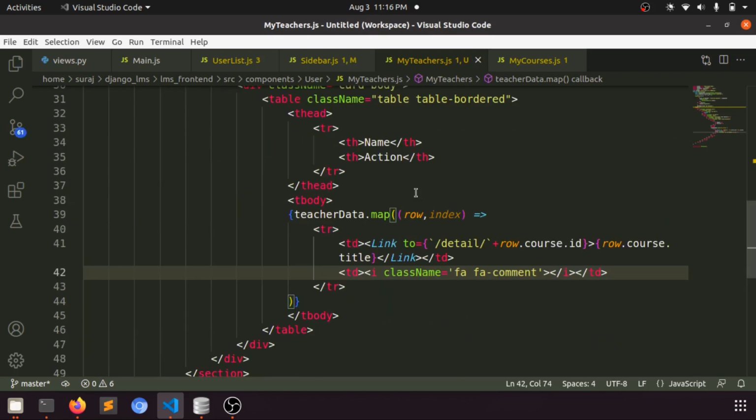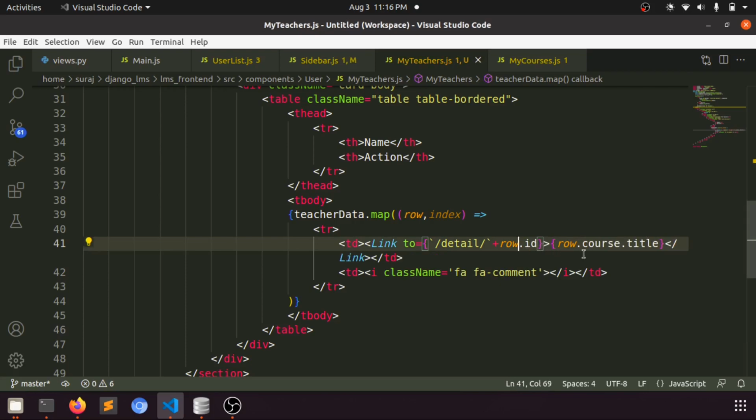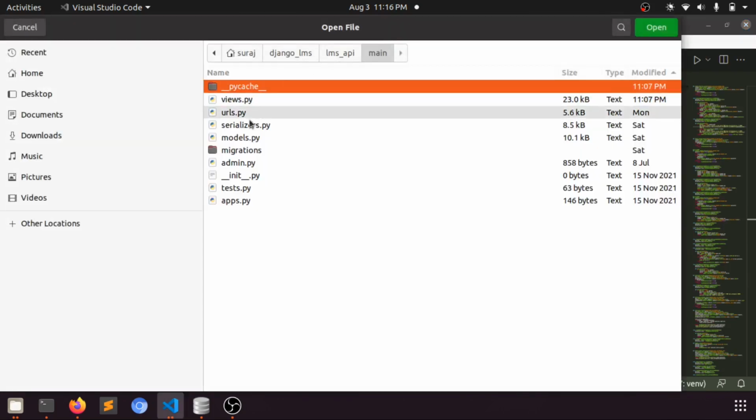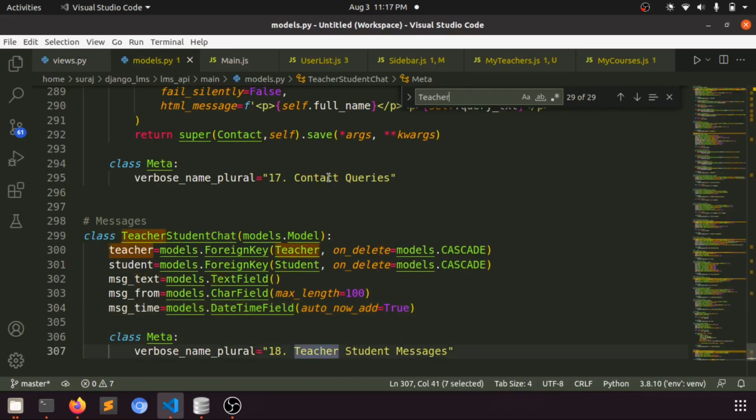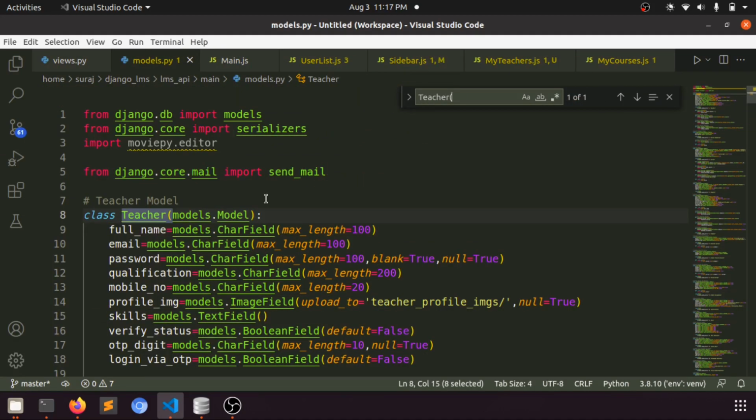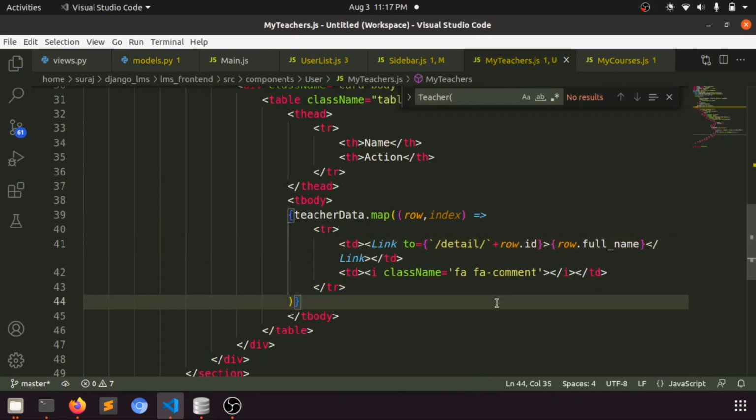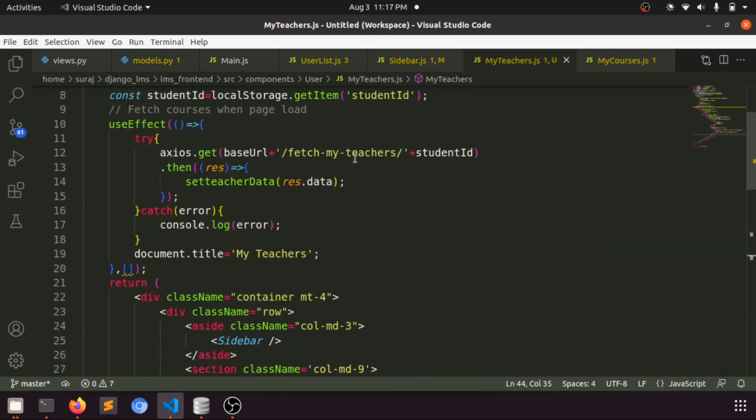Let's make this a link, actually, with row.id and row dot, let's check the model. What's the name of the model? Teacher model. So find teacher, here we have full name. So my teacher's full name. Okay, everything is okay.